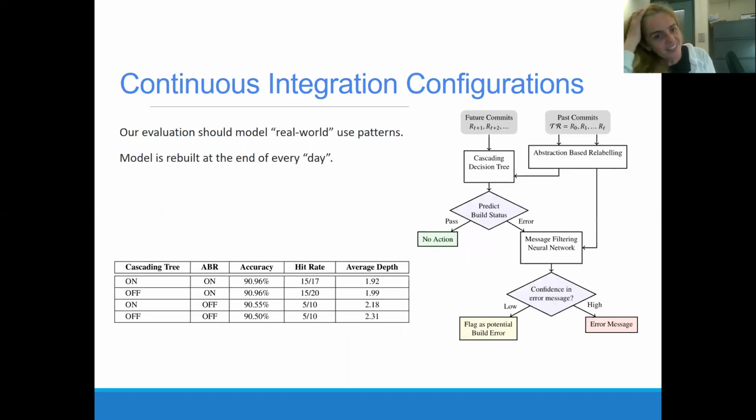So we evaluated this approach on real-world data. By real-world data, I mean we were running on data found on GitHub, not from some big company, but publicly available data. And when we switched on both cascading decision trees and abstraction-based relabeling, we got accuracy close to 91%. So when I tell you whether your things will fail, I can say that 91% of the time I would be right.